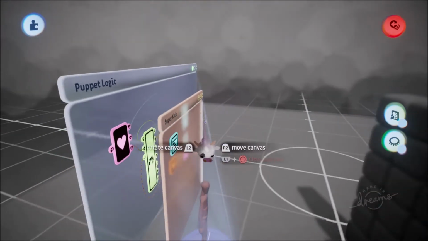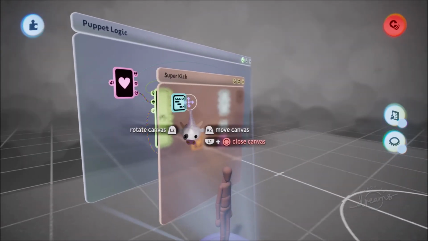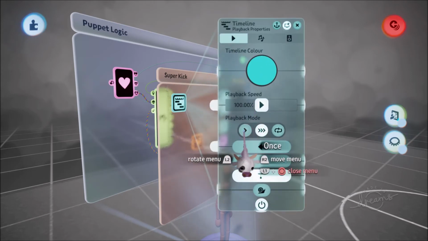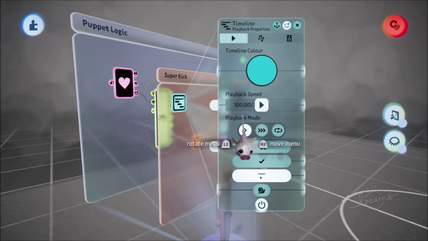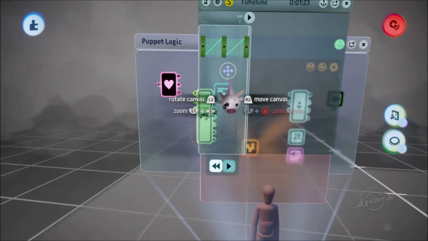You want to make sure you do that, otherwise you're going to do your animation, and then they're kind of just going to be chilling and you won't be able to do anything for a while, which is a bit annoying. You're going to put the playback mode on once so that when you push the button, they're going to do the kick. But wait, we've got a cool animation, but there's no awesome super kick force.